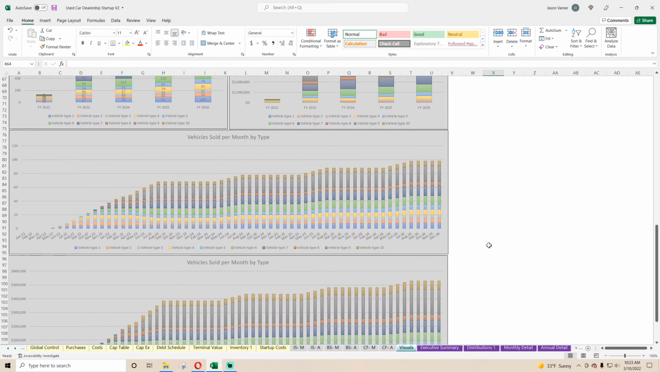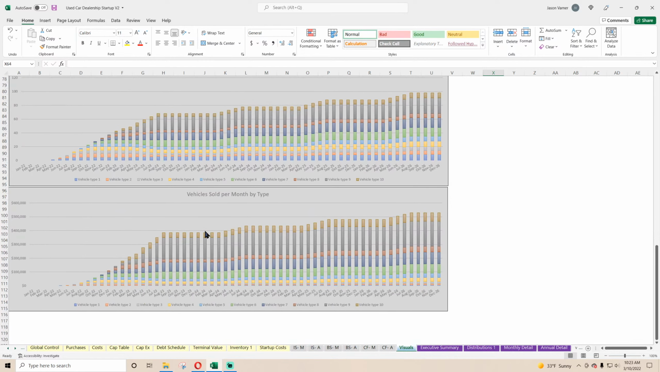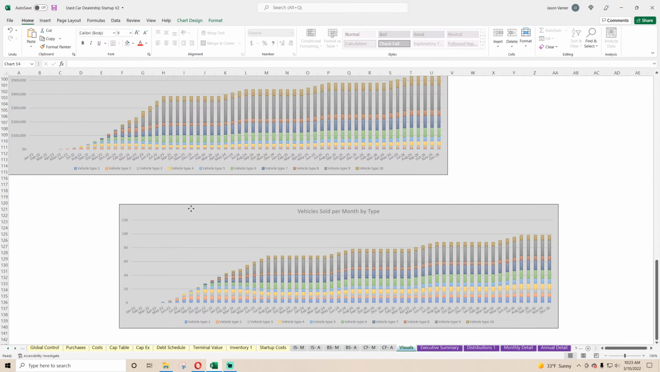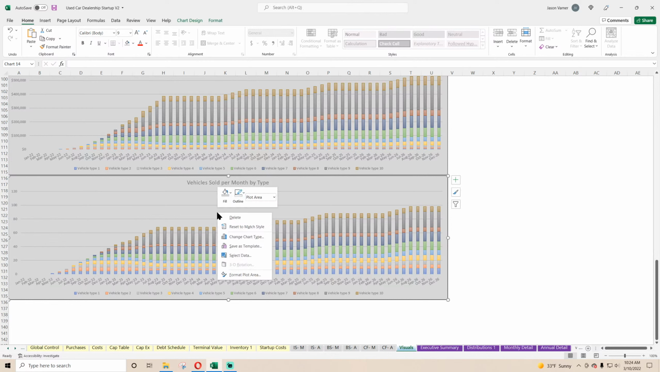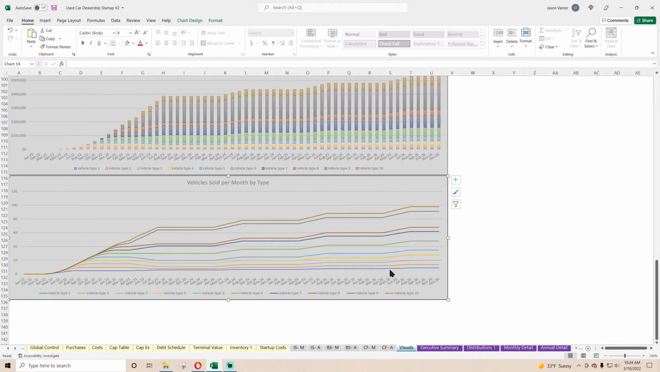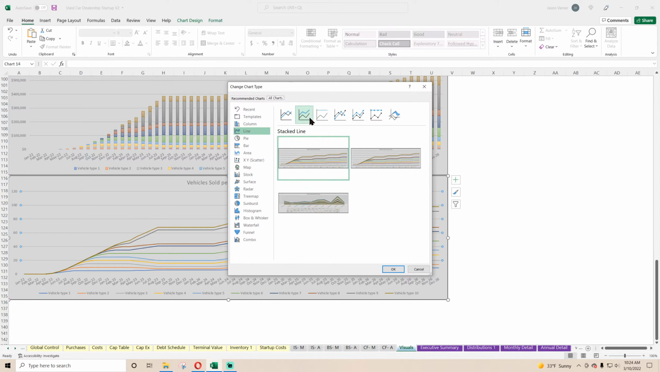Now, these are stacked. You may also want, let's do vehicles sold per month in a non-stack. So same data, but let's change it to a line. And then you can see your vehicles sold per month. This is not stacked. Wait, we don't want stacked.